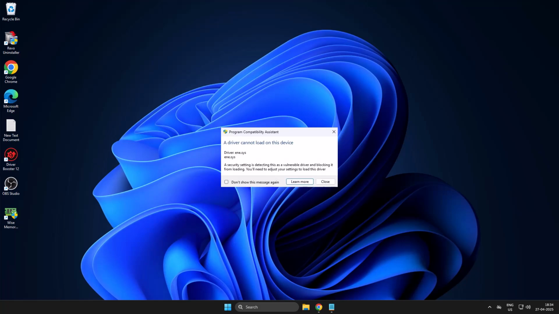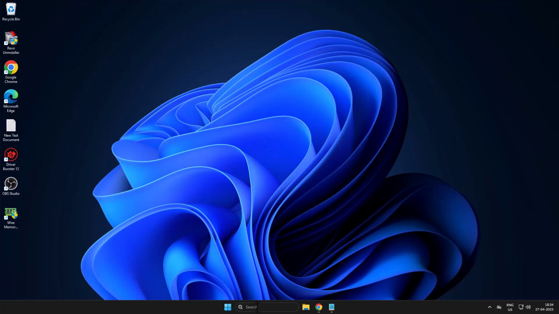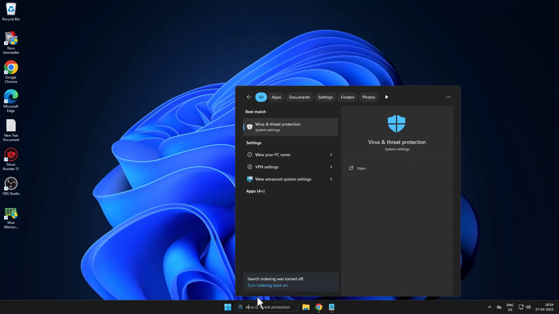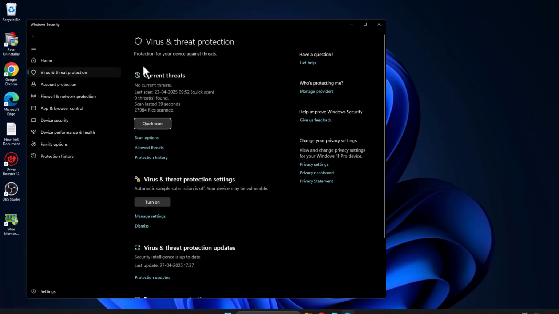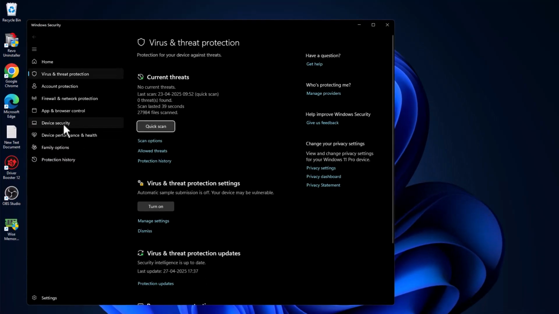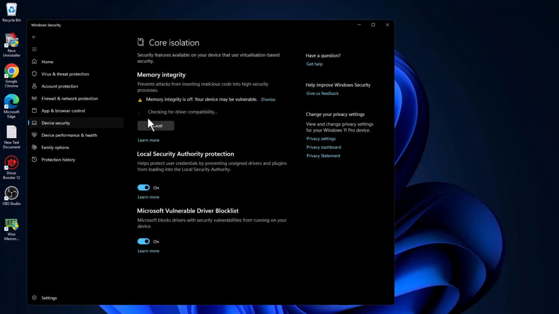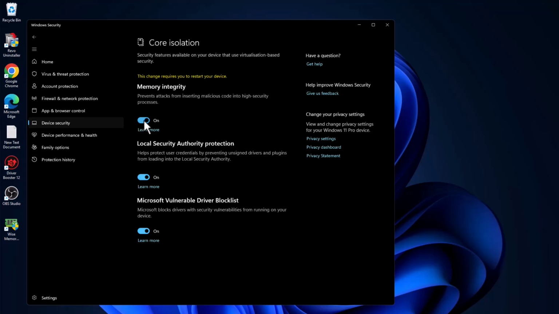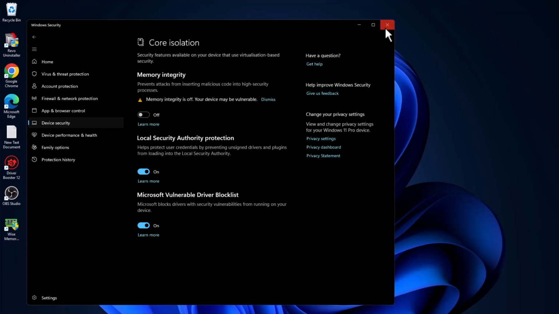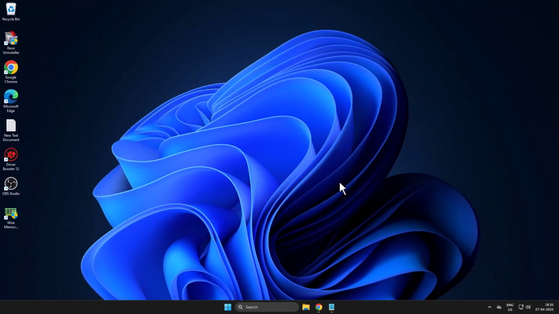Today we are going to see how to fix the "A driver cannot load on this device" ene.sys driver error. Method 1: go to the search menu and type Virus and threat protection. Click on Open it. On the left side, select Device security. On the right side, select Core isolation details. Turn off Memory integrity. Just turn it off and close it, and check if the problem is solved or not.